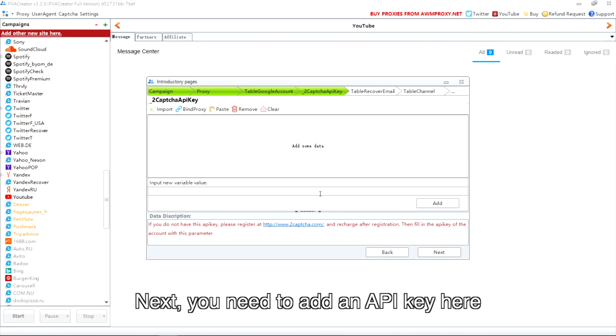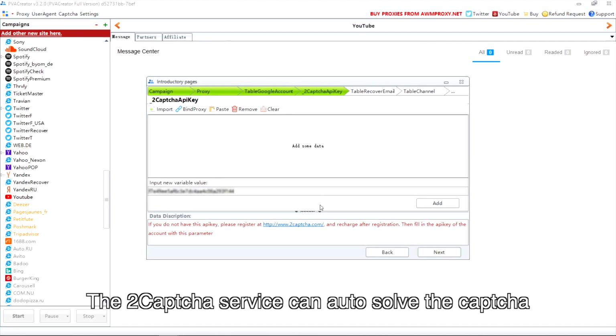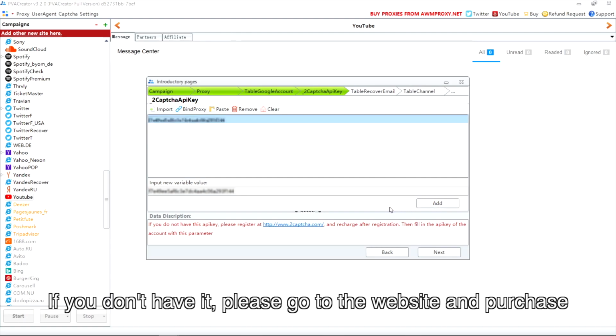Next, you need to add an API key here. The 2 CAPTCHA service can auto-solve the CAPTCHA. If you don't have it, please go to the website and purchase.